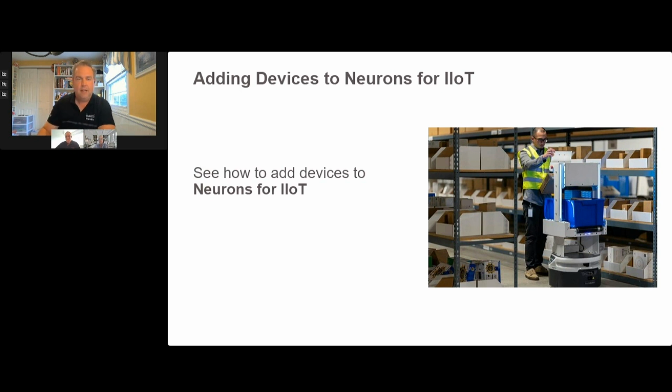Let's take a look at how to add devices today in the platform using HTTP.